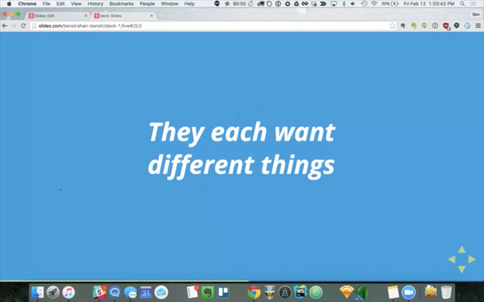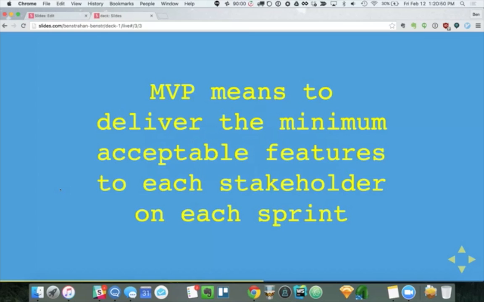You need to identify these people because they each want different things, and you need to be empathetic to each one when you're planning out your MVP sprint. MVP means, to me, delivering the minimal acceptable features for each one of those stakeholders in each sprint.